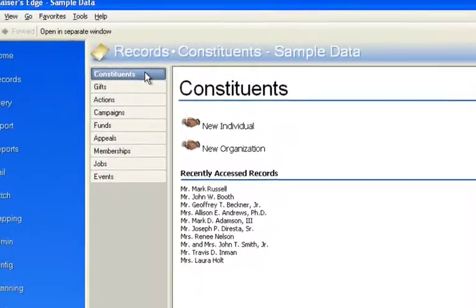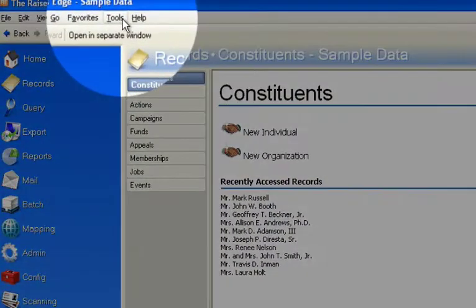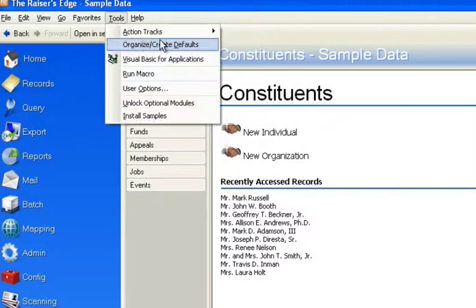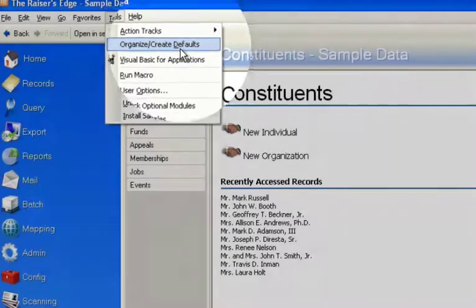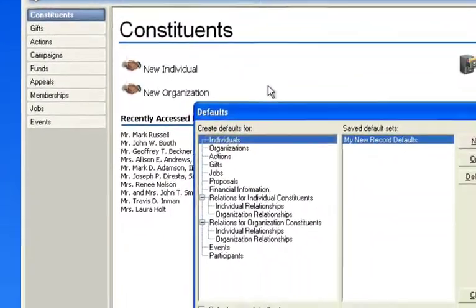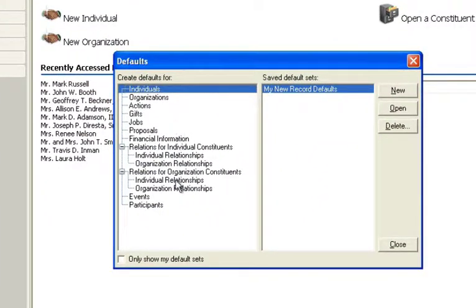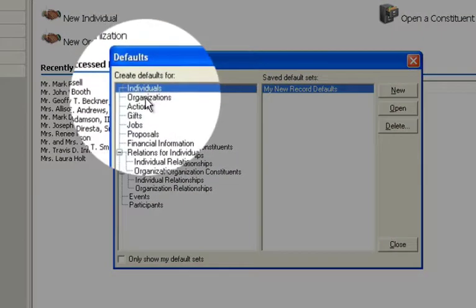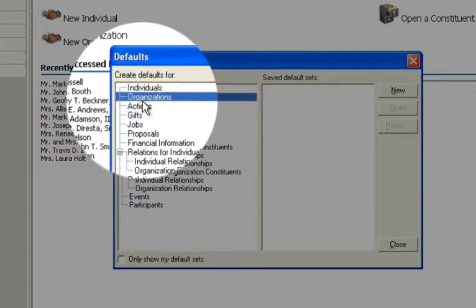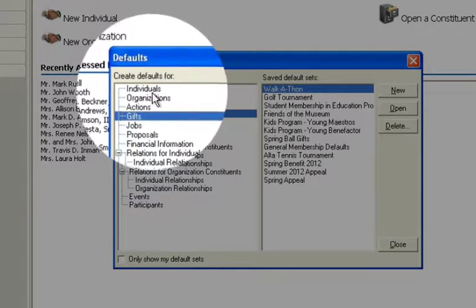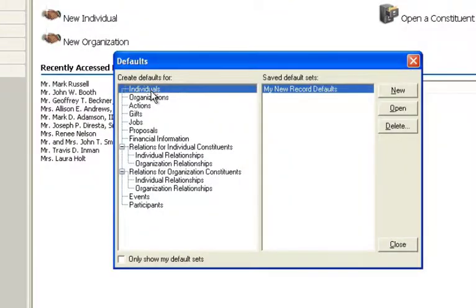The way this is done is we go up to the Tools drop-down menu at the top. You'll see one called Organize and Create Defaults. Click it, and it'll bring up a list of default sets. You can make a default set for anything here: an organization, an individual, an action, a gift. In this example, I'm just going to show you individuals. I've created one in here just for time-saving, called my new record defaults.